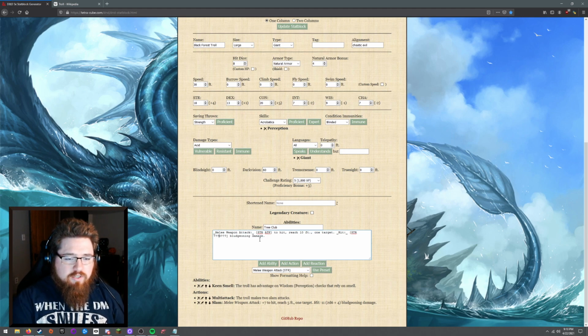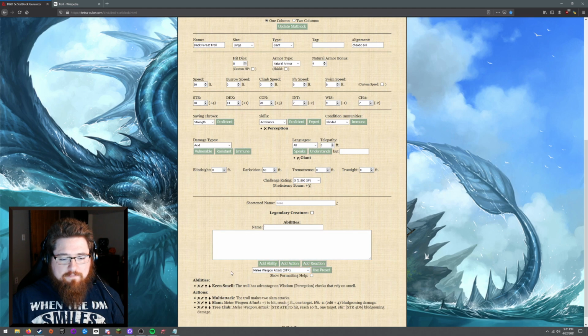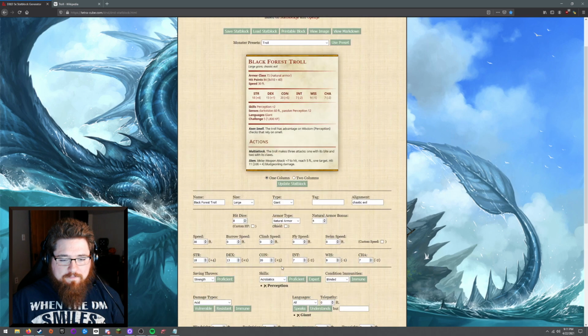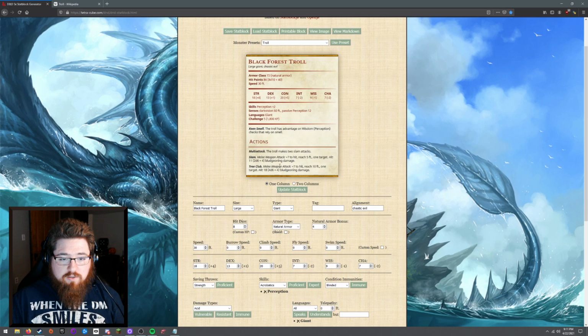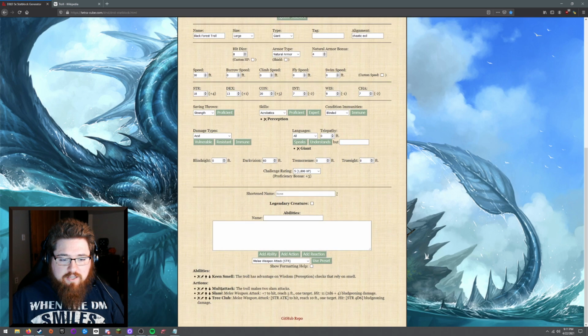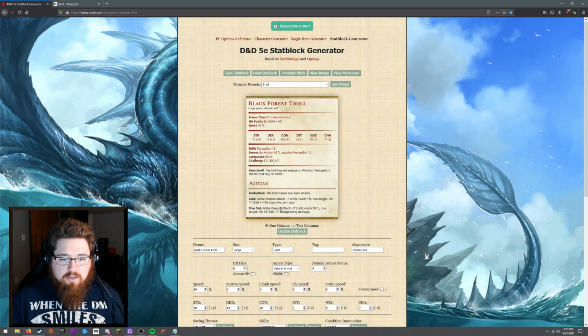So, I believe clubs do d6 damage, but I think because it's a big boy, we're gonna do 4d6 for the attack. So, let's update this. The tree club: plus 7 to hit, it's got 10 foot reach, 1 target, 18 (4d6 plus 4) bludgeoning damage.